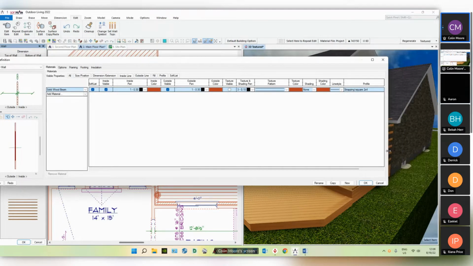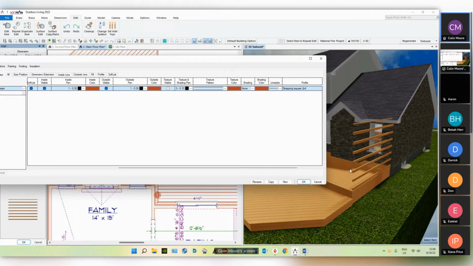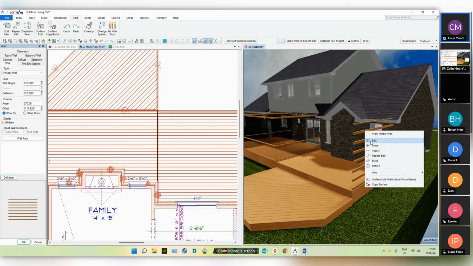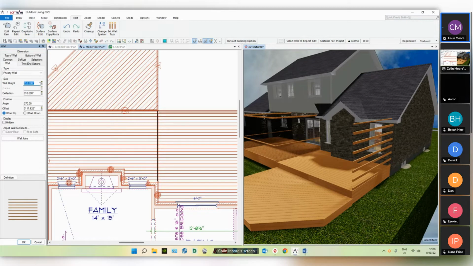Now just keep in mind that the profile spacing is the space between the profiles, not necessarily measured on center. So just something else to keep in mind when you're setting the profile spacing if you have a profile assigned to that wall material. And then we'll want to reduce this height a little bit. Let's set it to 6 feet in this case.